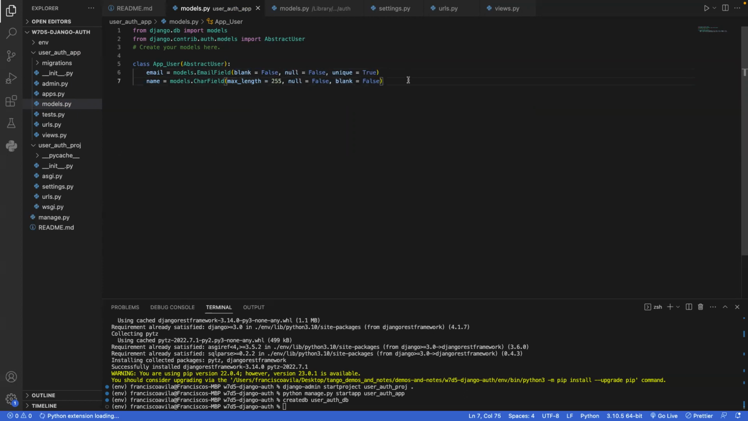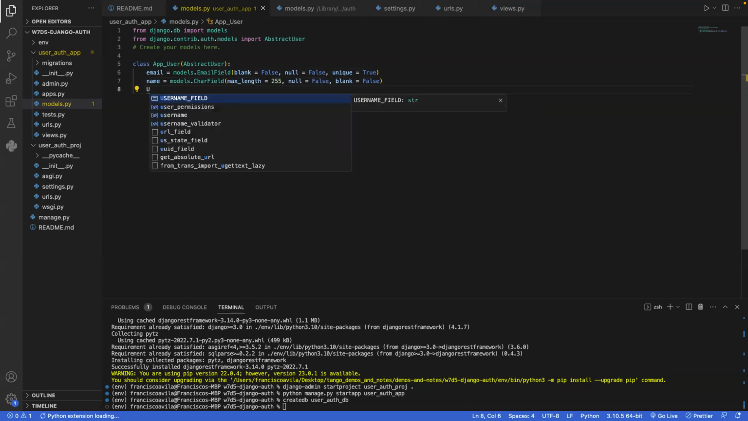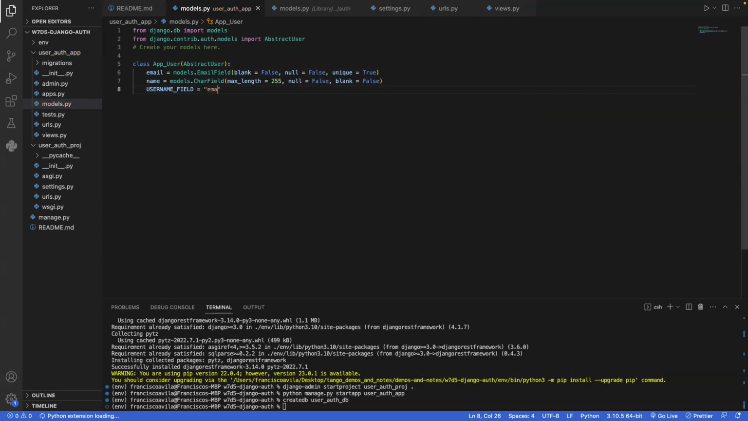Perfect. So now I have my email and I have my name. So now I want a username field and it suggests it to me. But for this username field, instead of creating an entire username, I'm just going to tell my app user that every time I create a username field, or every time it's looking for a username, to reference the email field up above. And then now I can just use my email as the username.